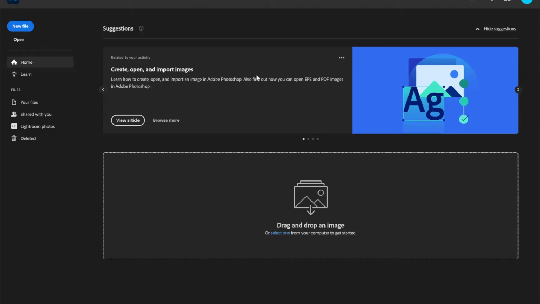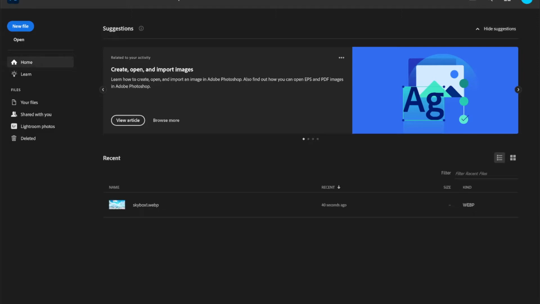I am using a Windows computer here, so I probably will be mentioning Windows keys. You can look up the equivalents for a Mac operating system, but the concepts should be pretty consistent throughout. I already have Photoshop downloaded on this computer, and this is what it looks like when you first open it.